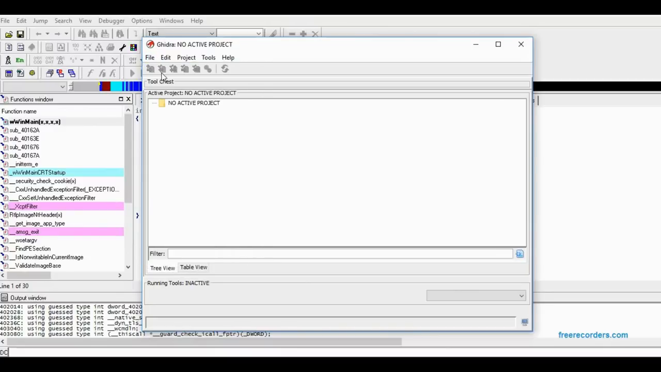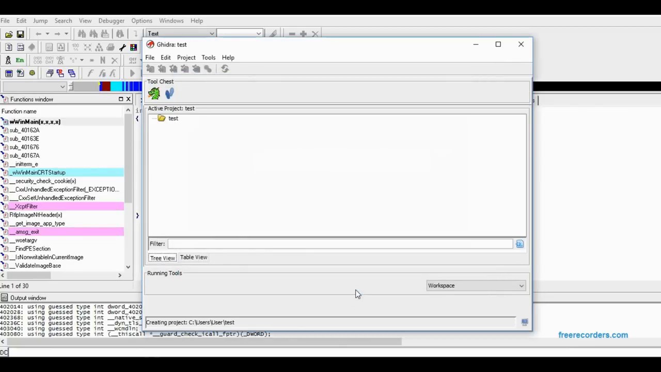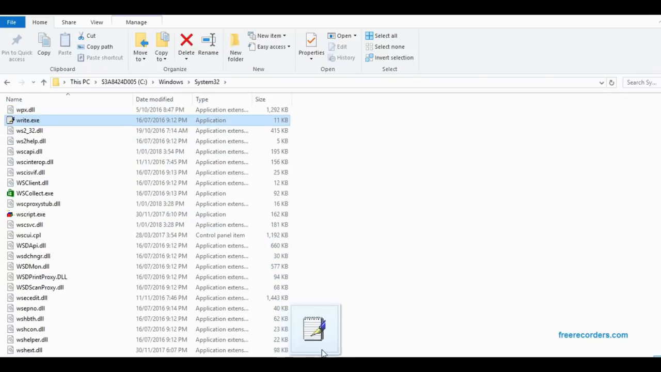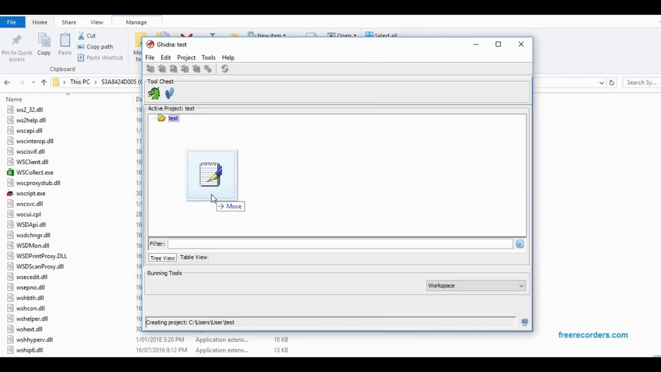Alright, so again, like I was saying, we're going to create a project. We're going to create a non-shared project, but just like in IDA, you can create a shared project just by getting the database file that gets created and sharing that with other developers to work on. I'm just going to call it test and bring it in. Now from here, I'm going to grab that same file, pick it up and drag and drop straight into Ghidra, and that will trigger all of its analysis facilities. So I'm just going to drag and drop it in now.